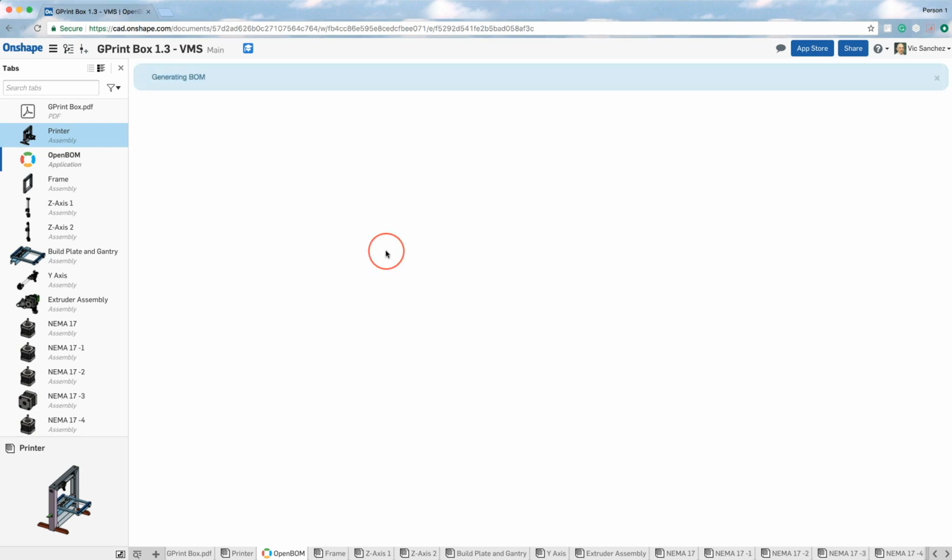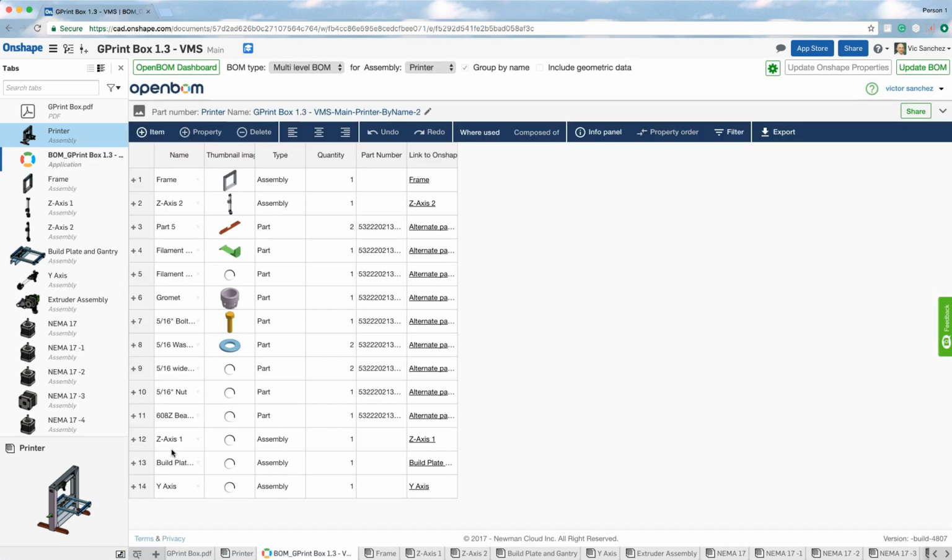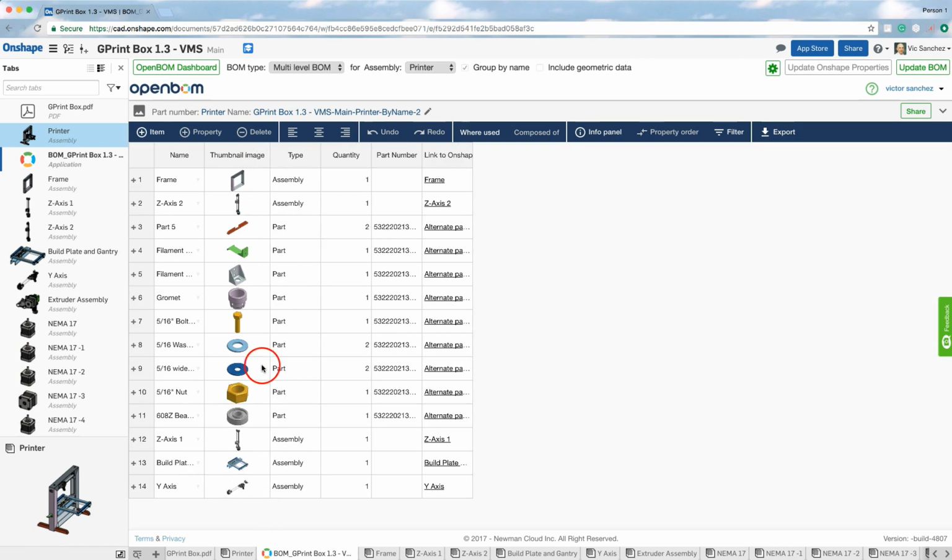It's going to take just a few seconds for it to get generated. And there we are. Usually it takes a few seconds for all the thumbnail images to be generated, and voila, there they are. So here we have a multi-level BOM view. What we've really done is generate a multi-level BOM view of this particular model.